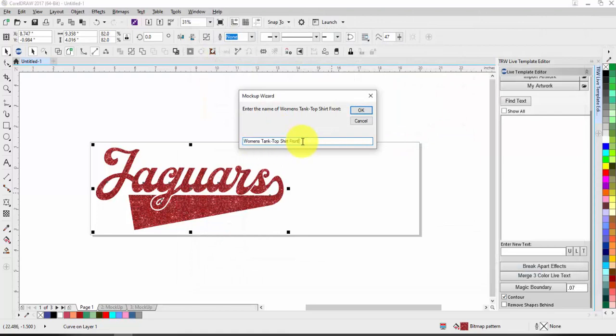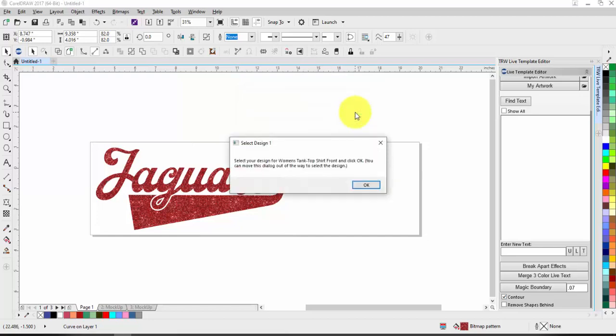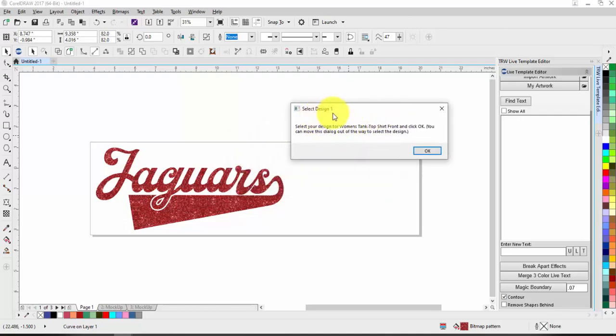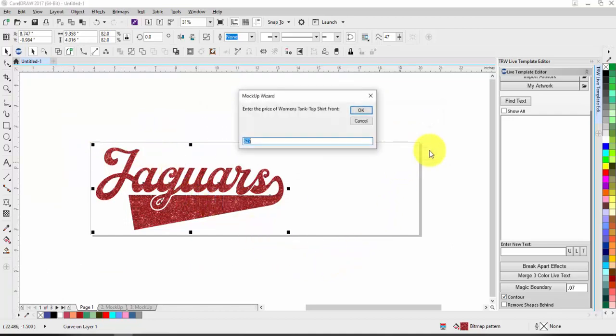All right. It's going to say the name of the item you have here. But if you want to change this to Gildan's women tank top, or if you just want to change it to tank top shirt front, you can. But I'm just going to leave that and hit OK. And next it's going to say select your design for women's tank top shirt front and click OK. So now it's asking to select design one. So I'm going to highlight the Jaguars design because that's what I want and hit OK.